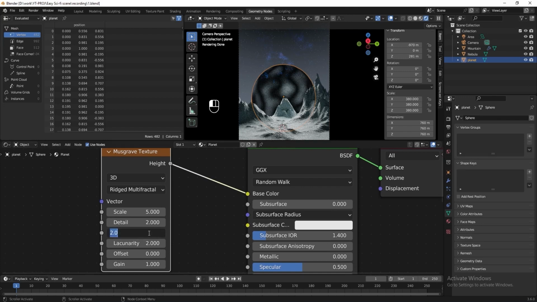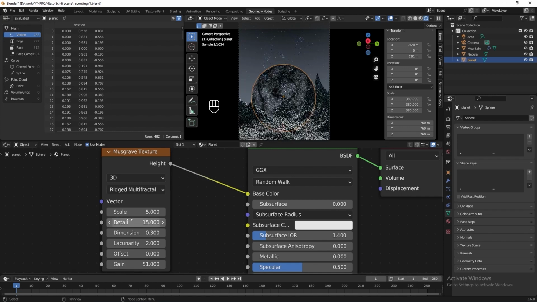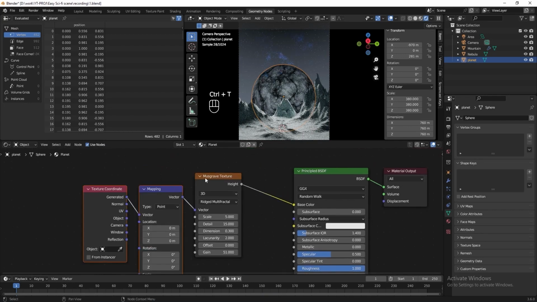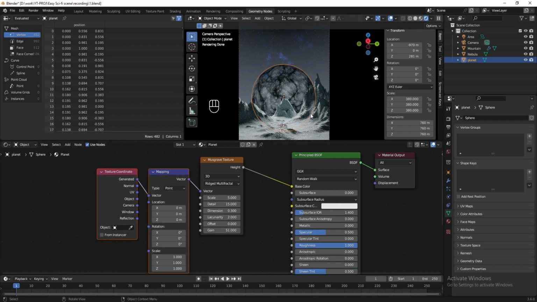Decrease the dimension to 0.3 maybe. Increase this to 51 maybe. So now we get the rocky crack texture. Then press Ctrl T to bring in the mapping texture. Now we need to distort the texture to make it look more realistic.